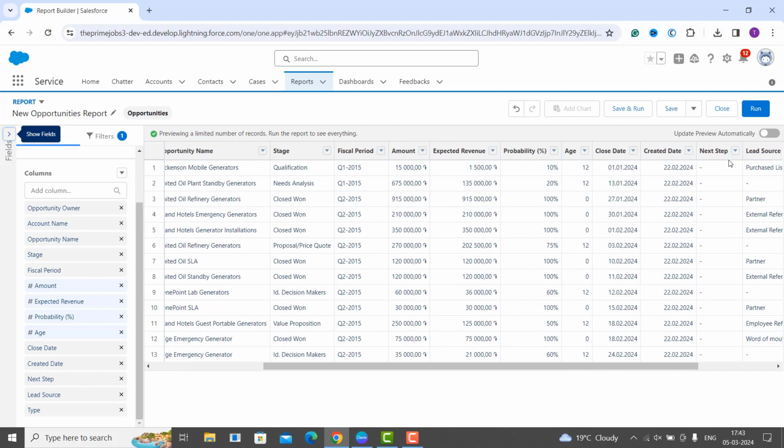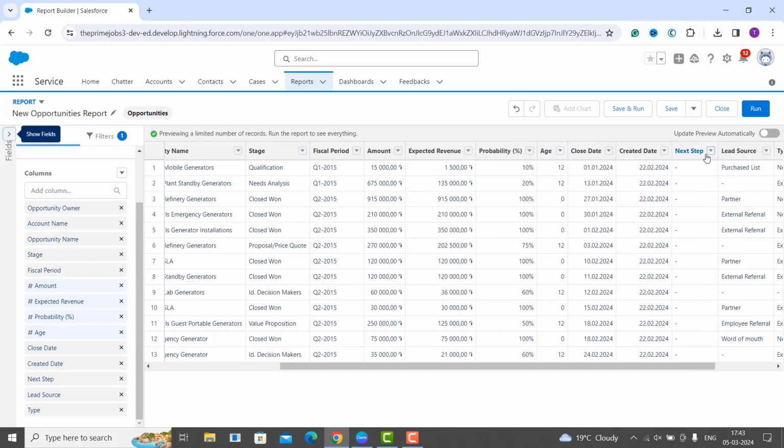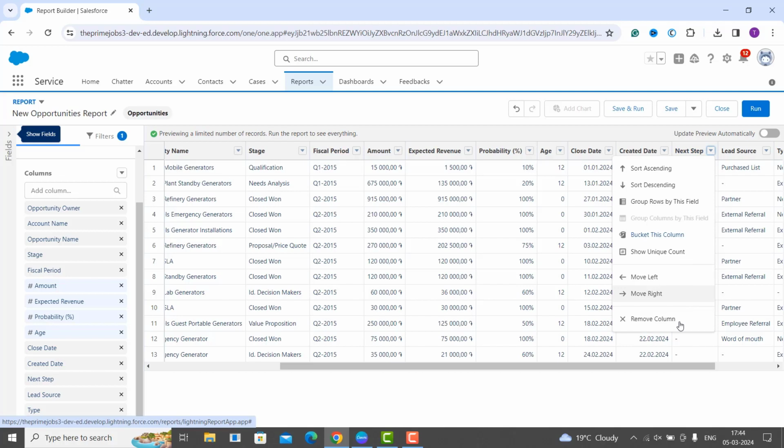Here you can see on the report we have a column named next step. I don't want this column anymore right now. So this time we are going to learn the next way to remove it. The next way is in the preview pane that is given on the right side, on which you are viewing your report. Here you need to find the column that you don't need anymore or want to remove, and simply click on the arrow that is given to this particular column to get the column actions. When you click on that, at the end you will get the option of remove column.